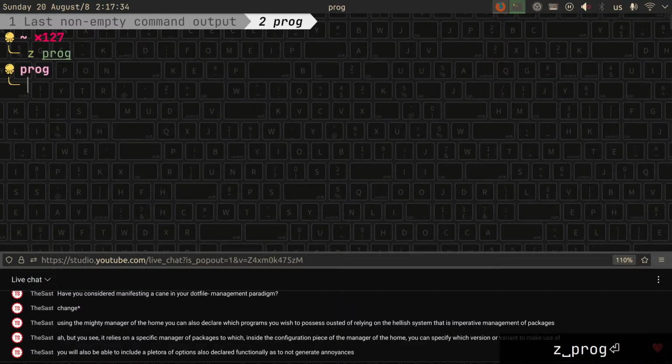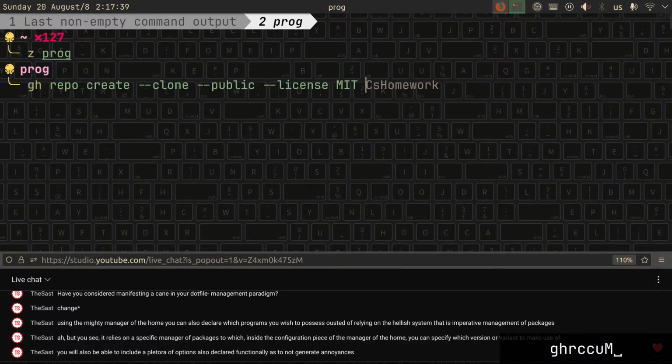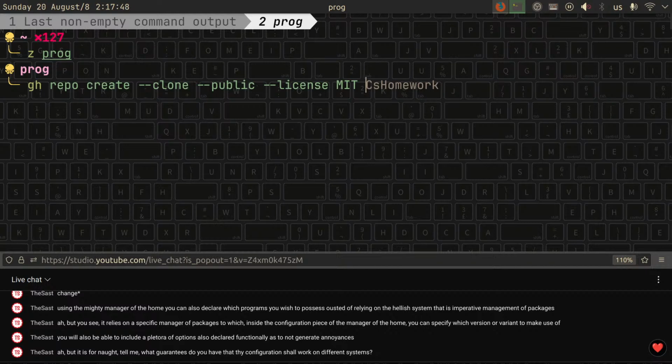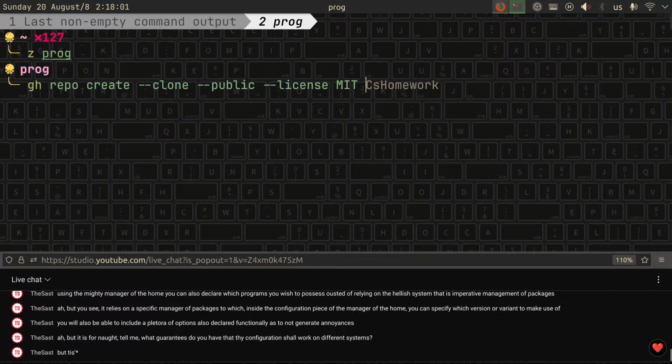Let's go to Prague, and now this is a very important step, naming this almost like temporary project. Ah, but it is for naught. Tell me, what guarantees do you have that thy configuration shall work on different systems? I don't, and I don't really intend it to. I don't intend it to.